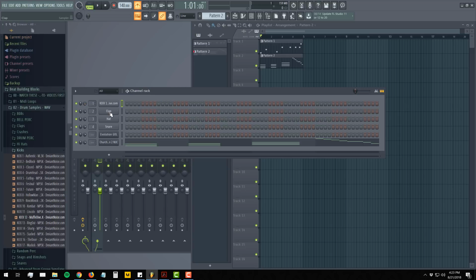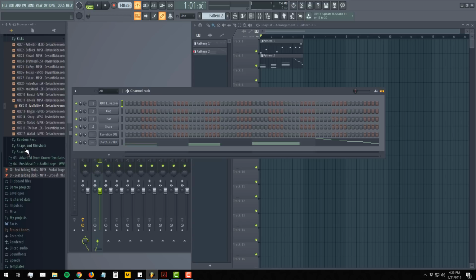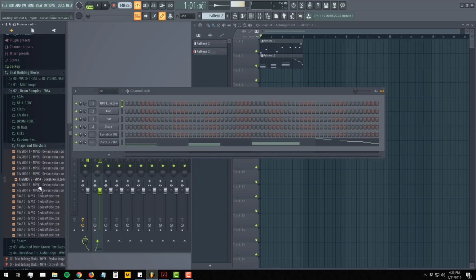Next, let's choose a snap instead of a snare. I like that one. So again, just drag it over top of the snare this time, and I'm gonna normalize it as well.